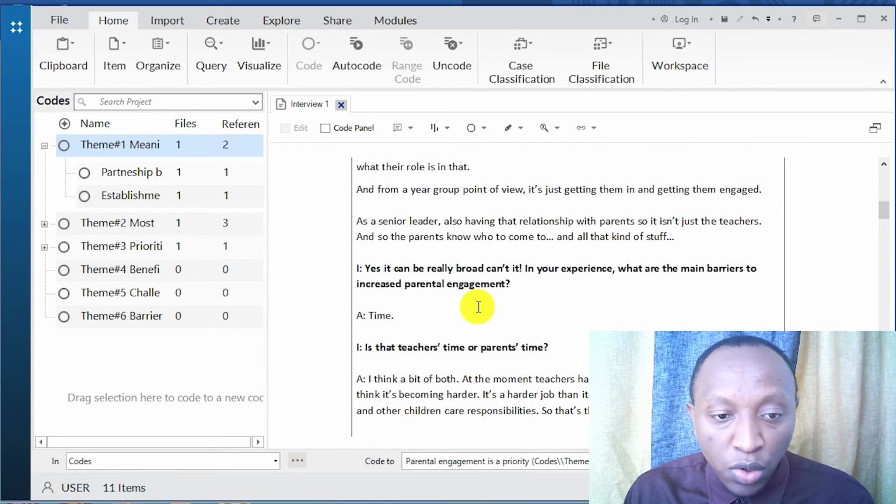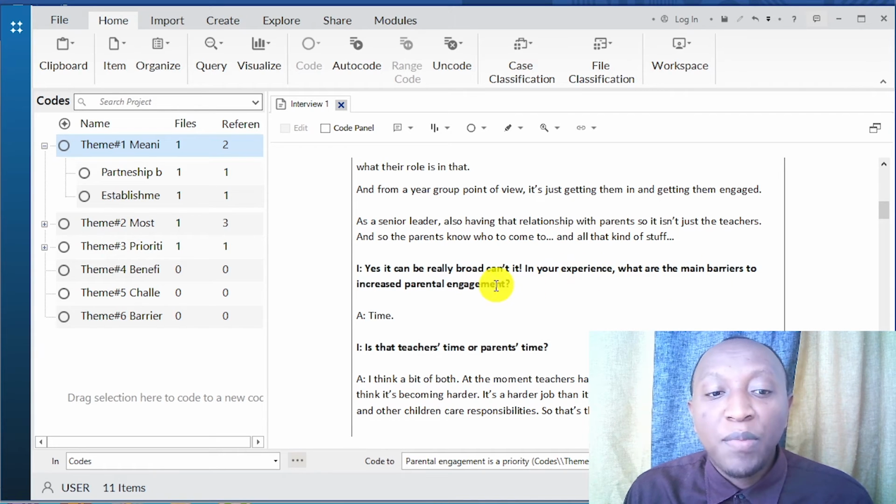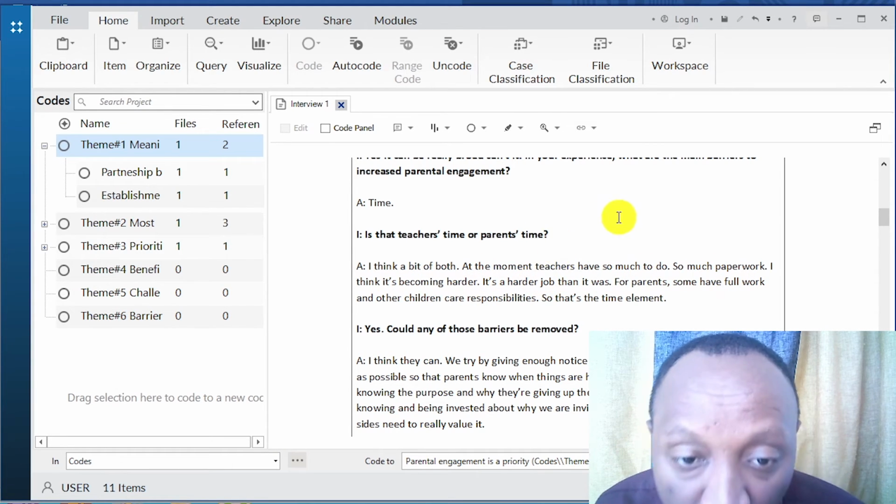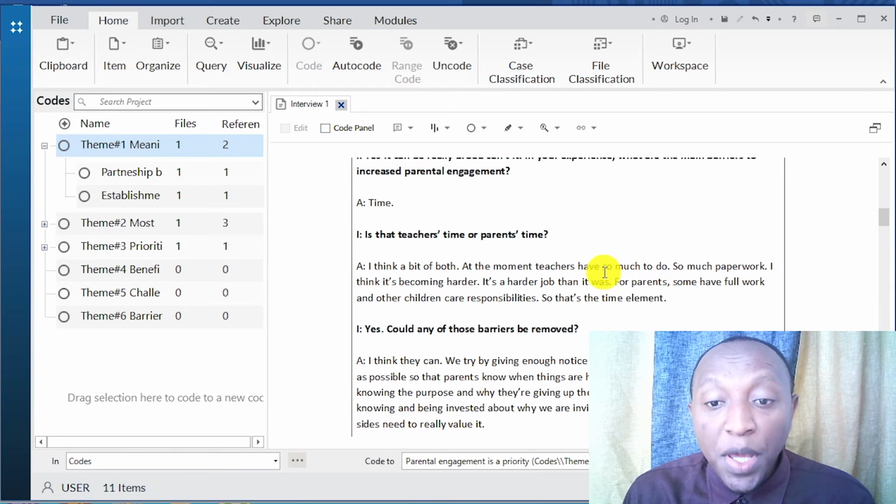Okay, so let's look at another question. Yes, it can be really broad, can't it? In your experience, what are the main barriers to increased parental engagement? Time. Then the interviewer asks, is that teachers' time or parents' time? I think both. At the moment, teachers have so much to do, so much paperwork. I think it's becoming harder. It's a harder job than it was. For parents, some have full-time work and other children care responsibilities. So that's the time element.